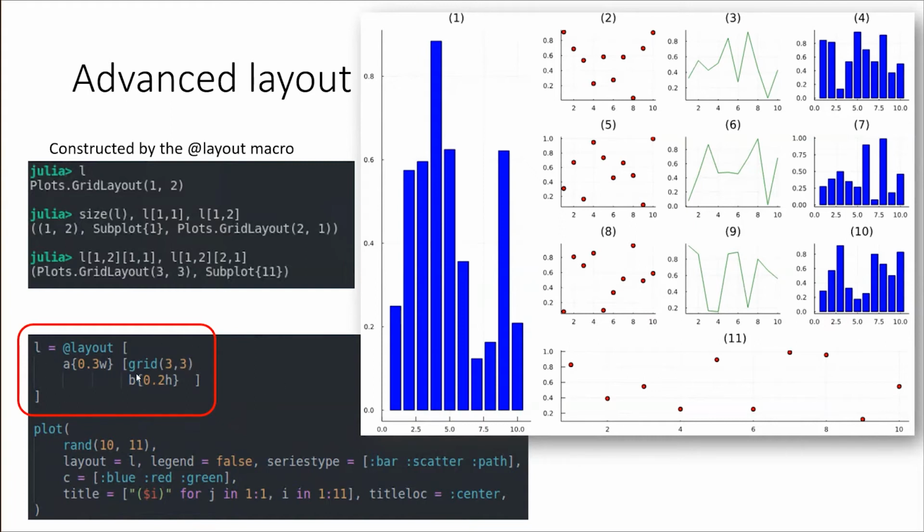Once I have this layout, I can make the same plot command, but I'm adding this attribute called layout, and this L is the object that I created previously. It will basically insert all this data, the lines and symbols, the plots, into the right plotting components. In this case, I have a total of 11 subplots: one on the left, 3x3 so 9, and then one on the bottom.